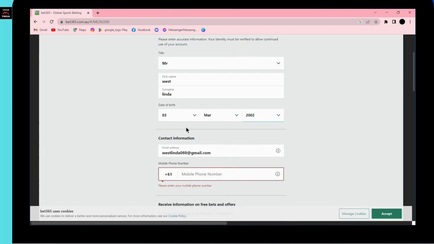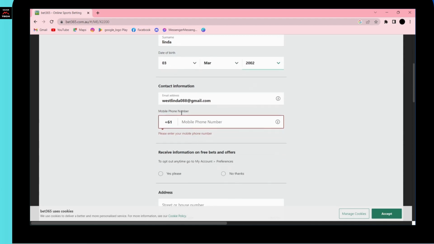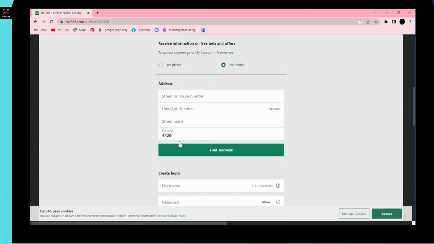So after choosing your birthday, here you will have your contact information. You have to enter your email address and then your phone number. And then on the bottom, you will have receive information on free bets and offers. So you can click on yes please, or you can also click on no if you don't want to receive any information. And then you have to enter your address, like your street or house number, and then your unit number. This is optional, so you can either enter this or not. And after that you will have your street name and then your post code.